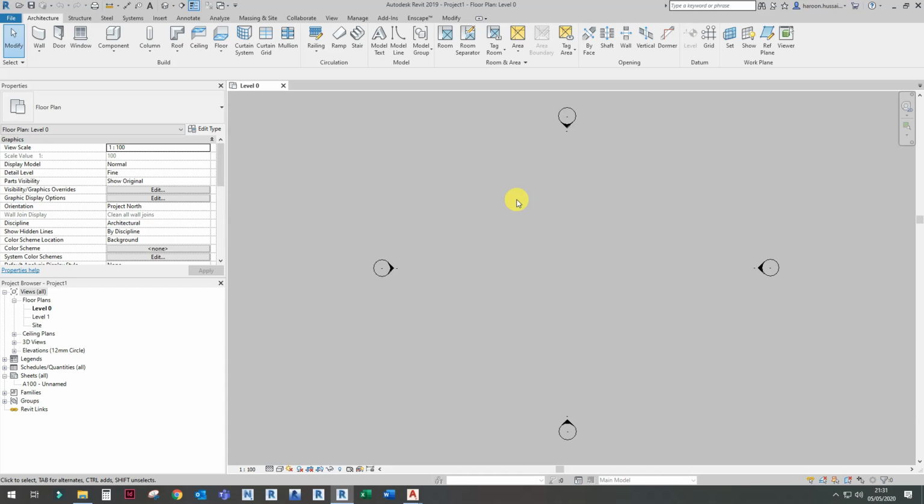Hello everyone and welcome to the Revit Academy, and today's tutorial is going to be on how to create a basic cavity wall detail.